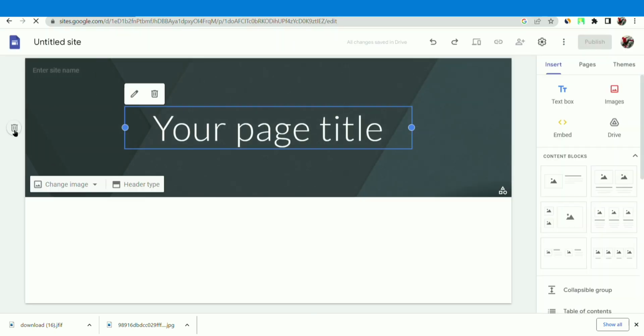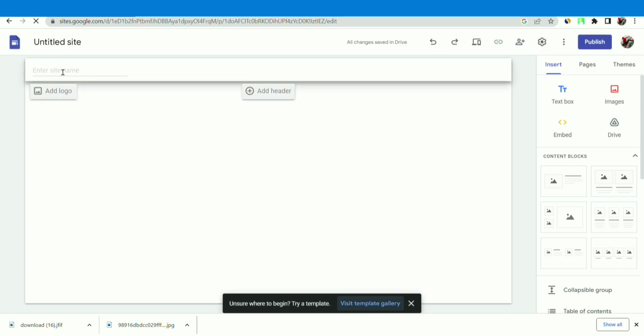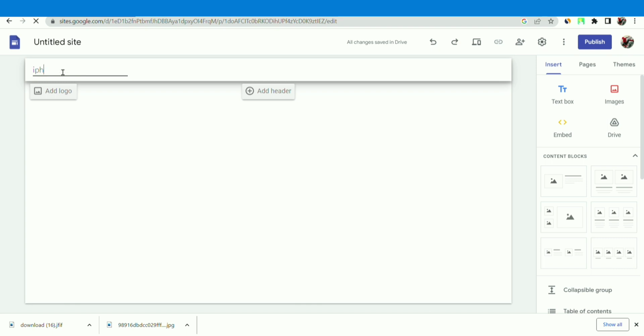Now enter the site name: iPhone 13. Okay, copy this name, or you can also add "free" because it attracts people's attention. Now paste it also here.